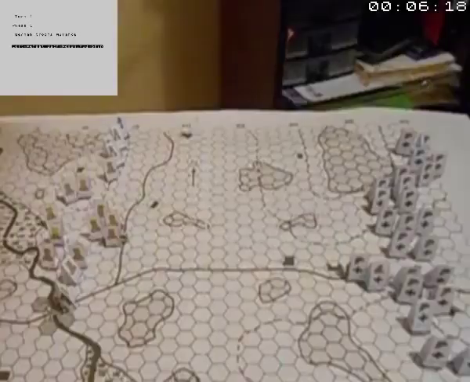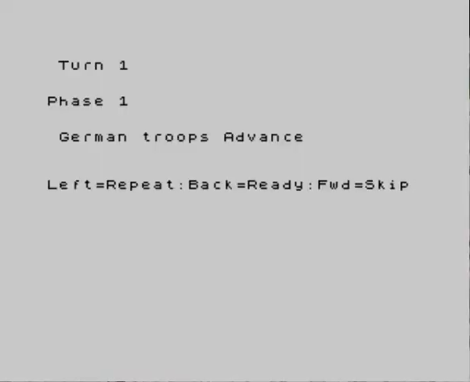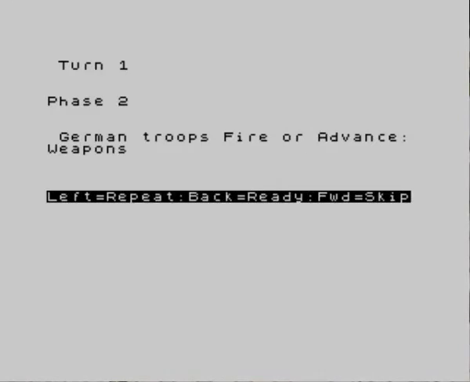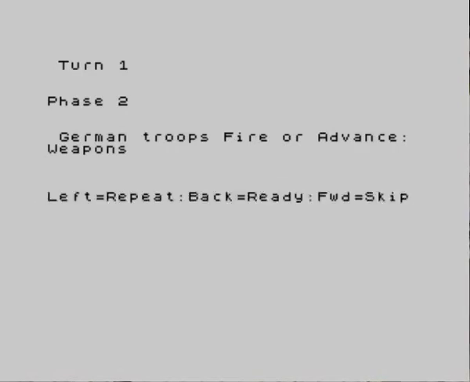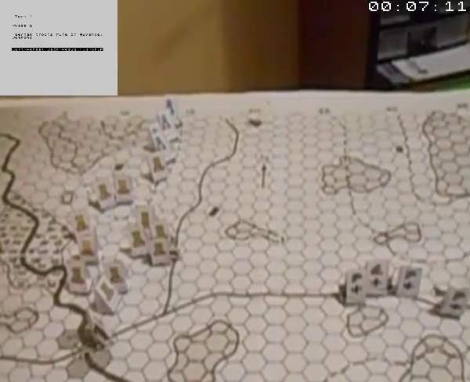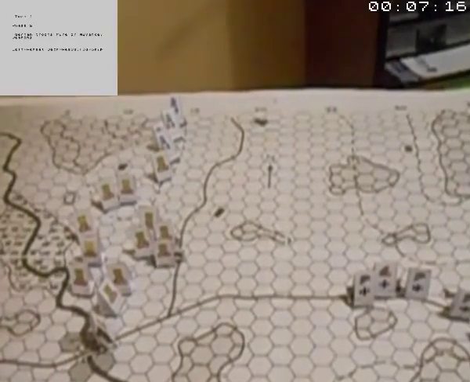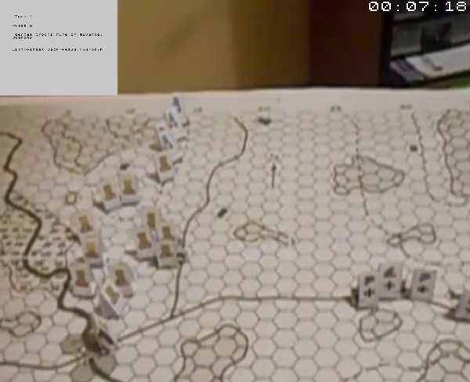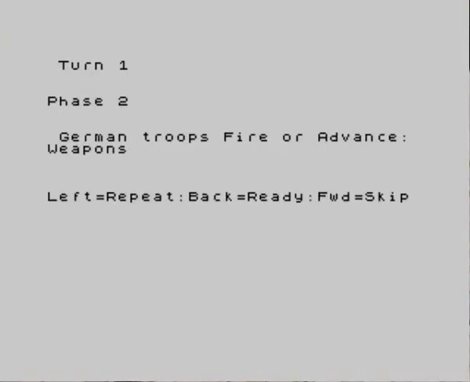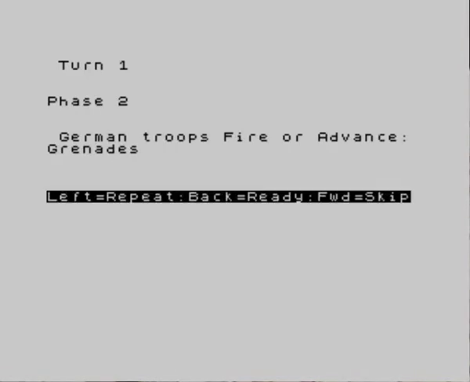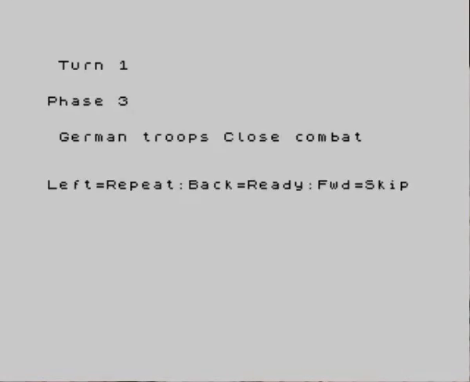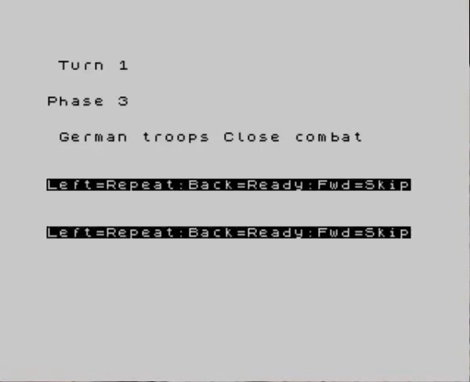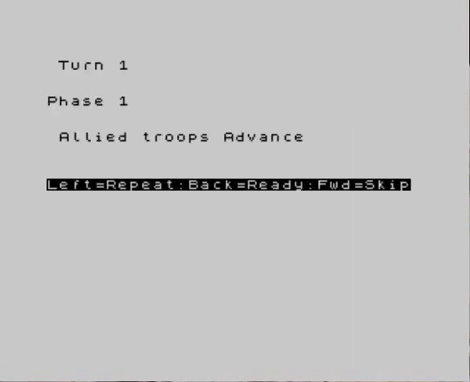And then we say, go forward, which is up K. So this next turn is now the German fire or advance phase. You mean either fire or move. As there's no one in range, we're going to keep charging along the road. The computer is working as the referee at this stage and nothing more, just telling us what turns. It says weapons, forward is skipped, we're not firing anything. German troops, any grenades? No grenades, forward is skip. Any close combat? No close combat, and skip.